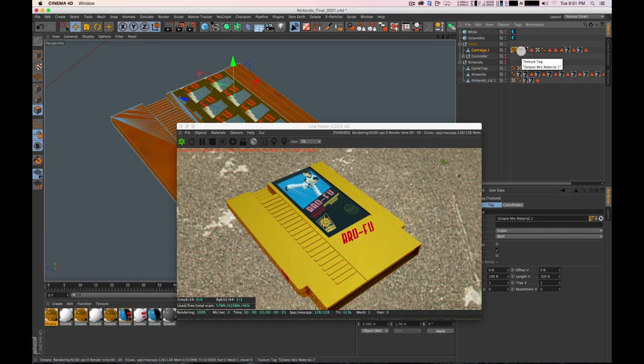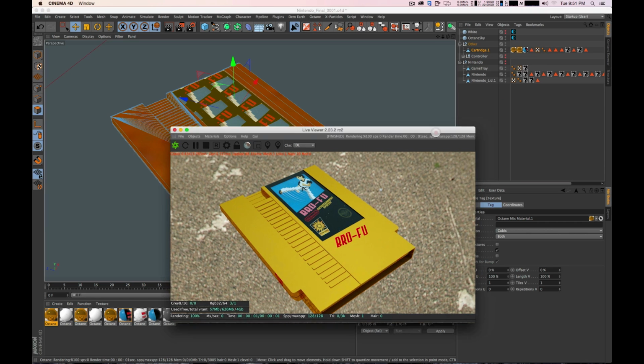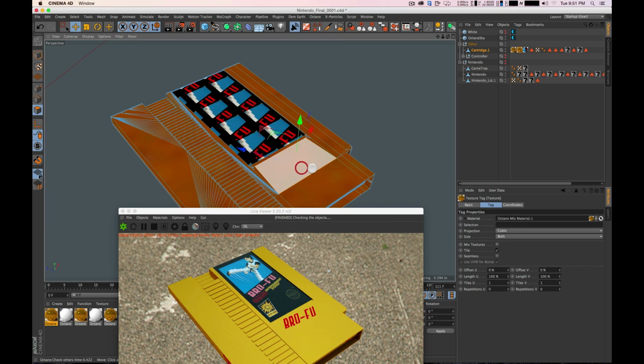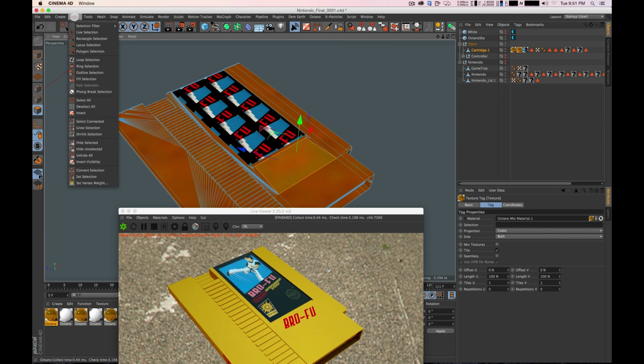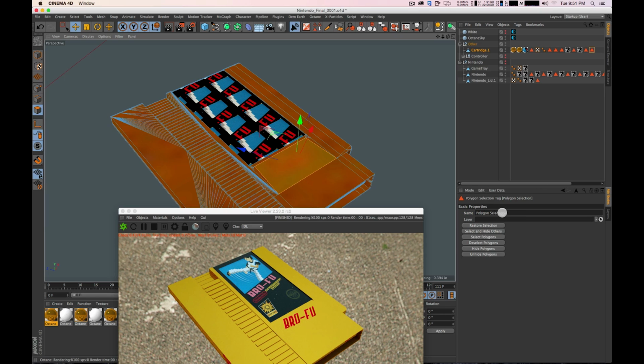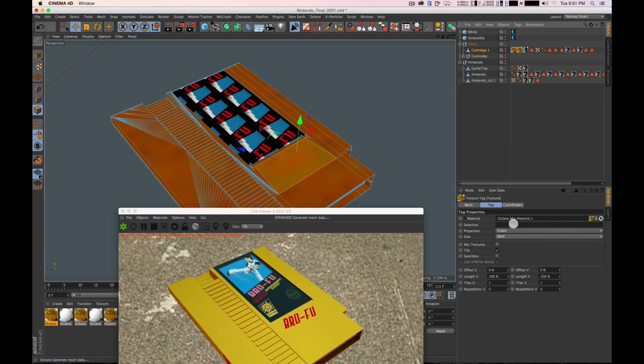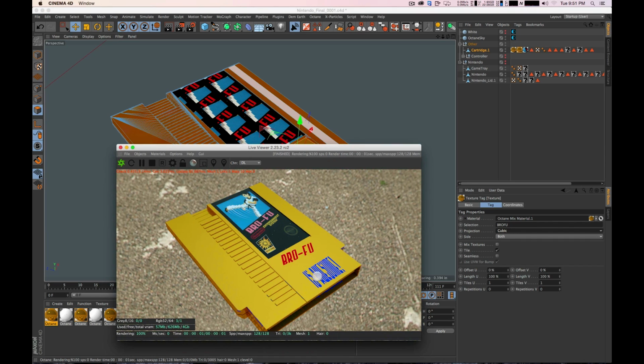Well, the reason is because you can only have one material per poly. So all you got to do is select the poly where you want that one. I'm going to do a set selection. You might have to find it up here. I have mine shortcutted, but set selection, and I'm going to call that Brofu, which I'm going to apply to my Brofu mix material. And then you can see is awesome is in the back.